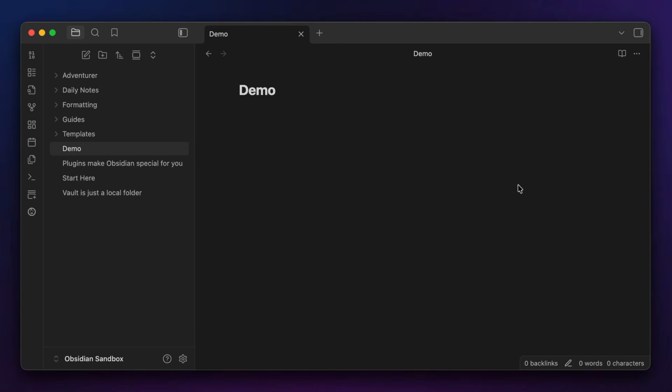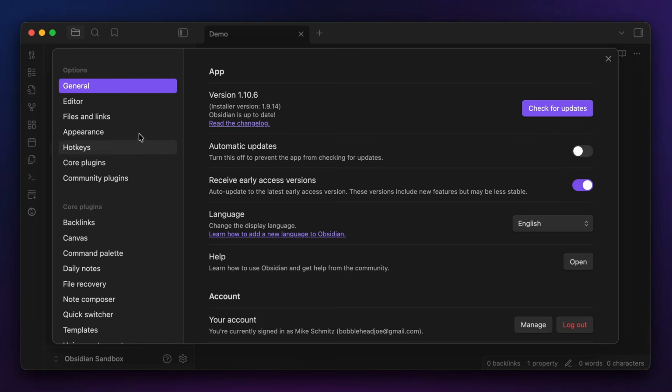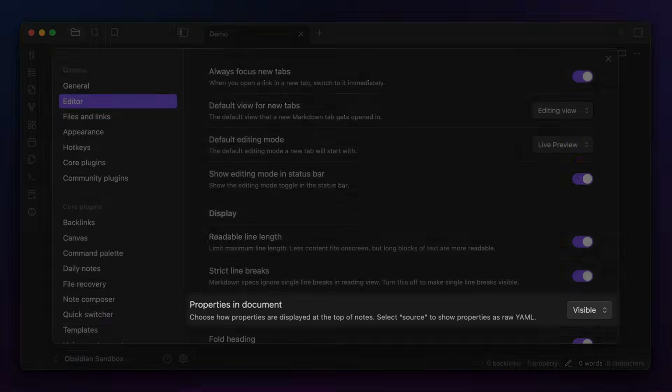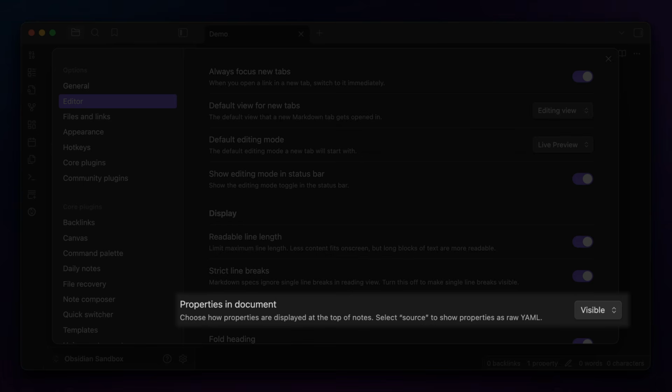Now, to add properties to your notes in Obsidian, you simply type 3 dashes at the top of your Obsidian note. This will create a properties section at the top of the note, and you can create a property by simply typing the name for the property that you want to create. Now, if this does not work for you, make sure that your settings are configured correctly by going to Settings, Editor, and scroll to the Display section and make sure that Properties in Document is set to Visible.